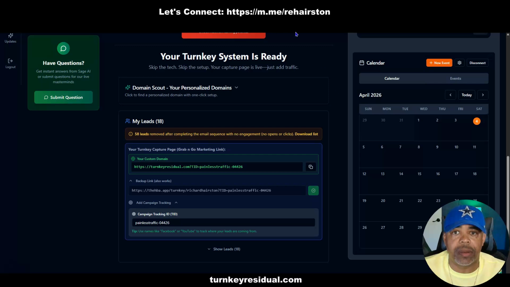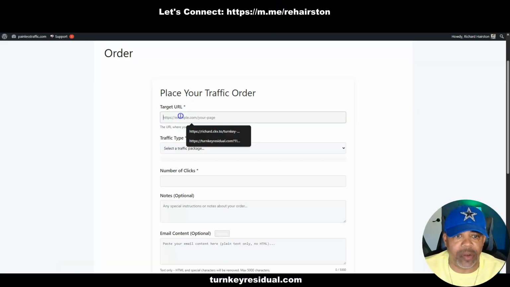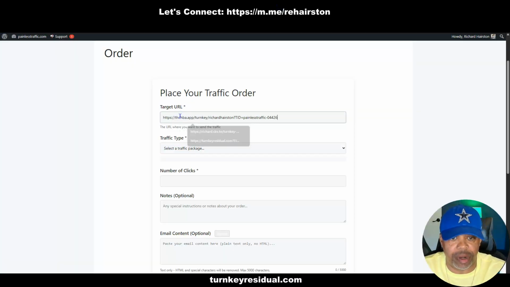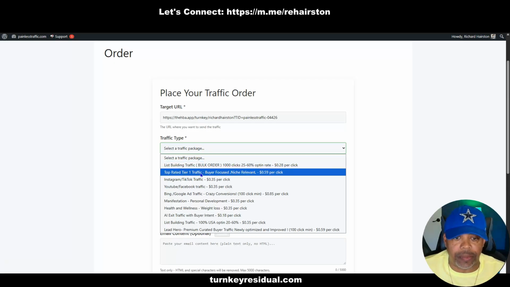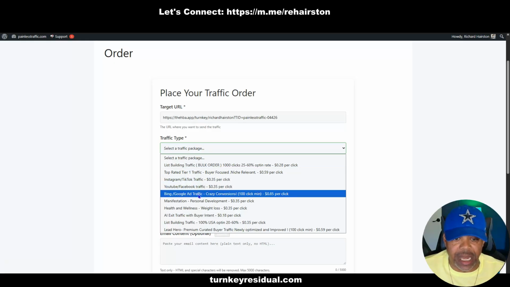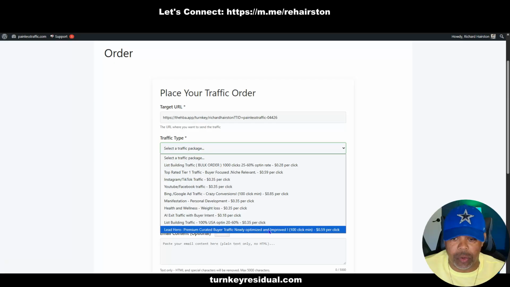Going to copy it, come back to Painless Traffic, and put in the target URL there. That way we know where this traffic is coming from. Pick your type of traffic. The ones that I recommend are the top rated tier 1 traffic, buyer focused, niche related, 59 cents per click; the Bing Google ad traffic, crazy conversion, 100 click minimum, 85 cents; or the Lead Hero premium traffic. So you can try either one of them.